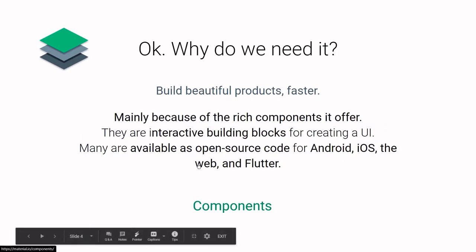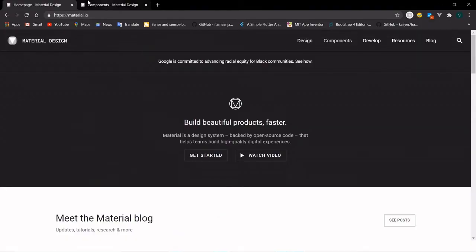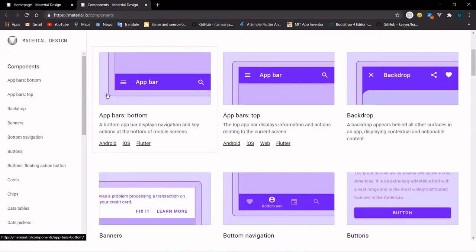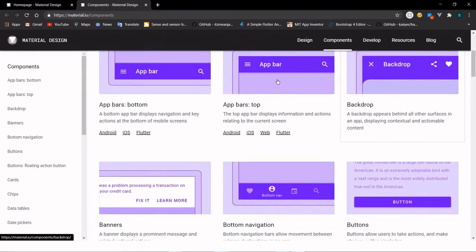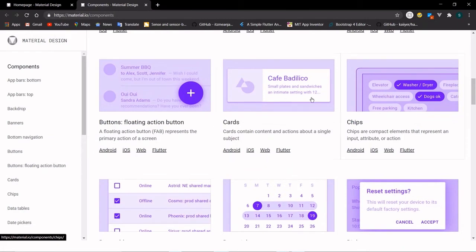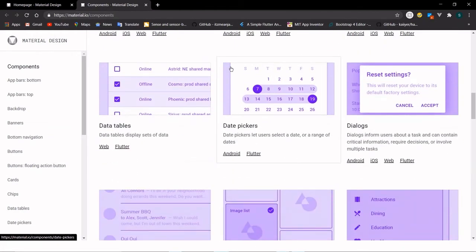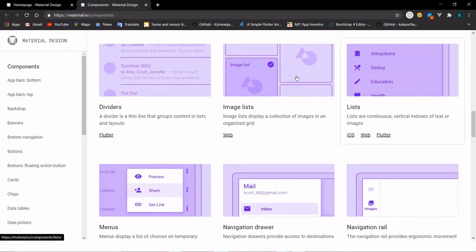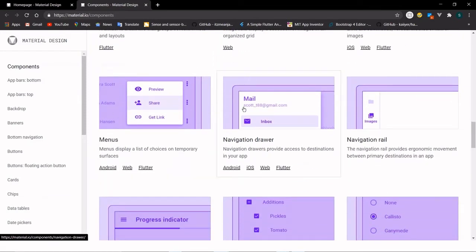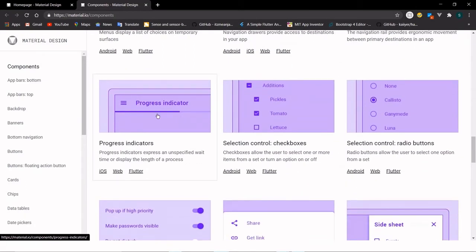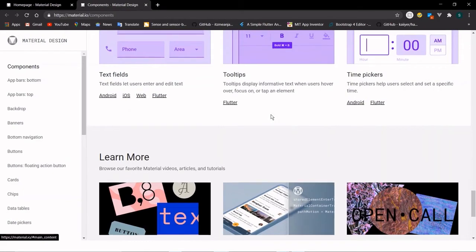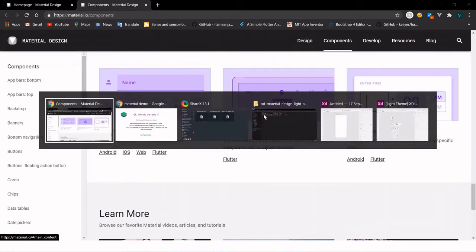Now, let's explore what all components material design offers to us. Here are the components: app bars, top and bottom, backdrop, banners, bottom navigation, buttons, floating action buttons, cards, chips, data tables, date pickers, dialogues, dividers, image lists and normal lists, menus and navigation drawer, navigation rail, progress indicators, selection control checkboxes and radio buttons, etc. There are plenty of components material design offers to us.